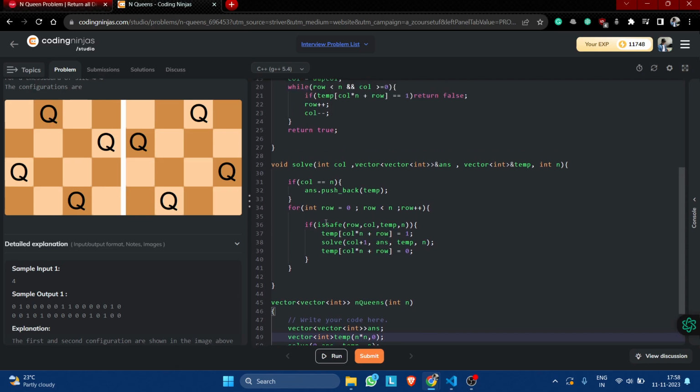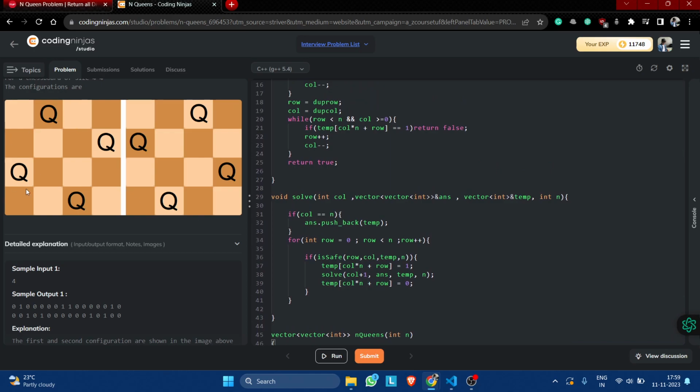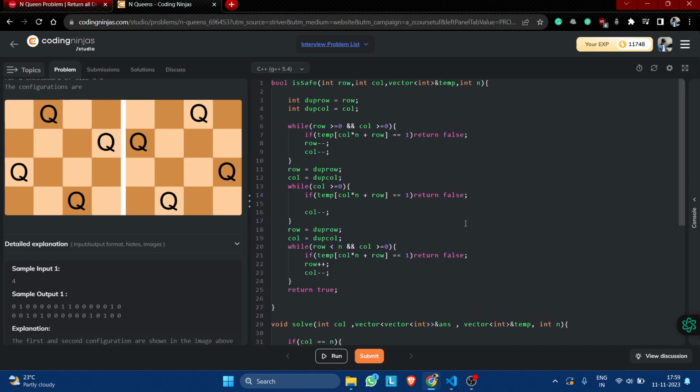Now we'll look at the isSafe function, which checks if it's valid to put q in a square. So this function is the easiest, or pretty simple to understand part of this code. So we keep a duplicate row and a duplicate column variable to store row and column, so we can reset our row and column variables after each check. So first we'll check for the upper diagonal. So it will go from down to up.